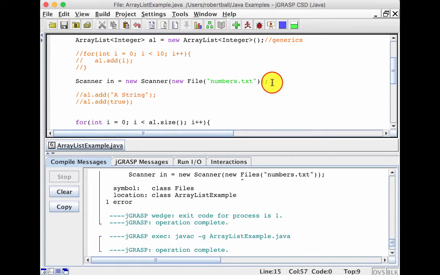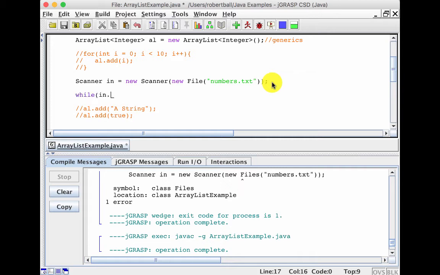That's going to open it. Now while n.hasNextInt, I'm going to just add everything in here. So al.add(n.nextInt()). All right, that might be too many steps for you all at once. So let's do int nextNumber = n.nextInt(), and that will get the next integer from the file, which is good. I always like getting that. So al.add(nextNumber). So what is this doing?